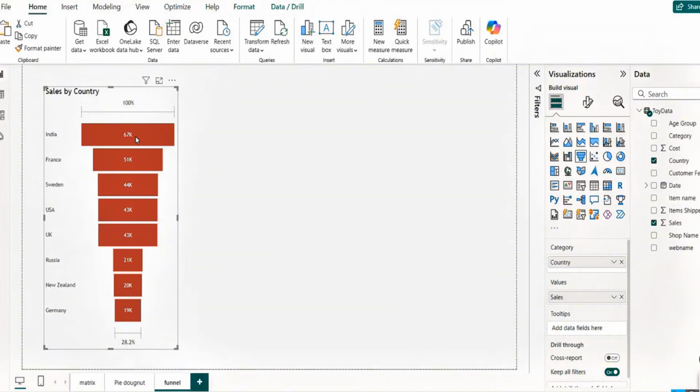When I hover here, it says country India, sales 67,000. Very nice. Percent of first, 100%, because now it is comparing that 67,000 sales with 67,000 only, because this is the first country. When I go here, now see, you see percent of first and percent of previous. Here, you don't see the percent of previous because there's nothing previous, isn't it? So 51K will be compared with 67K. And again, when they say percent of previous, it means the previous country.